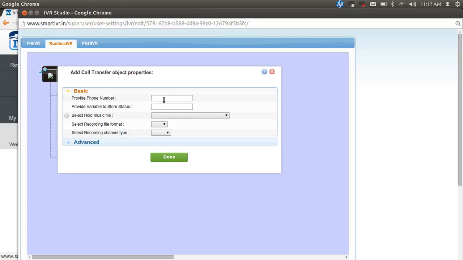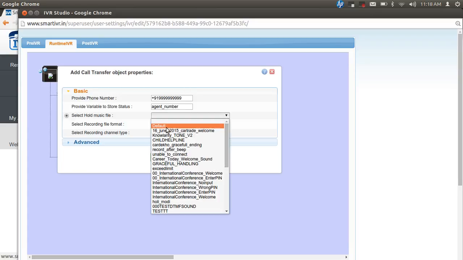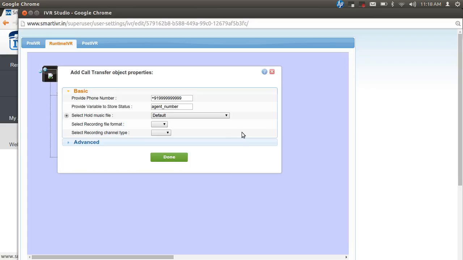Now this is provide phone number, that is you have to provide some number here, plus 919999999999. Let's say this is the virtual number. This is not a real number, this is just a number I'm putting. And now I'm providing a variable to store status, that is I'm storing the status of this number here. I'll explain what exactly this agent underscore number does. Select hold music file, that is default, that is what sort of sound file you will hear when the call is being transferred to the receiver. The format is MP3 and mono, and we are done.